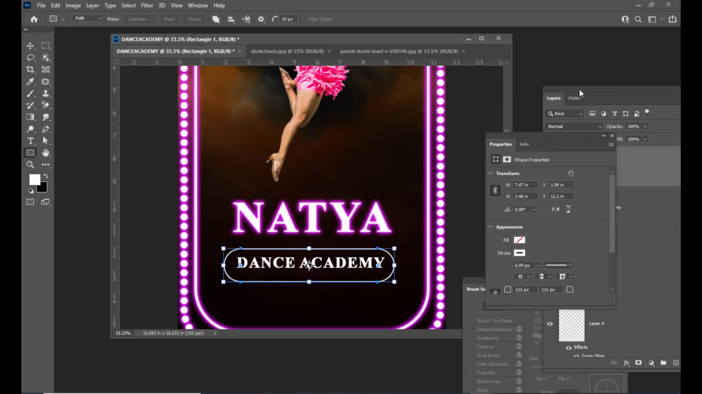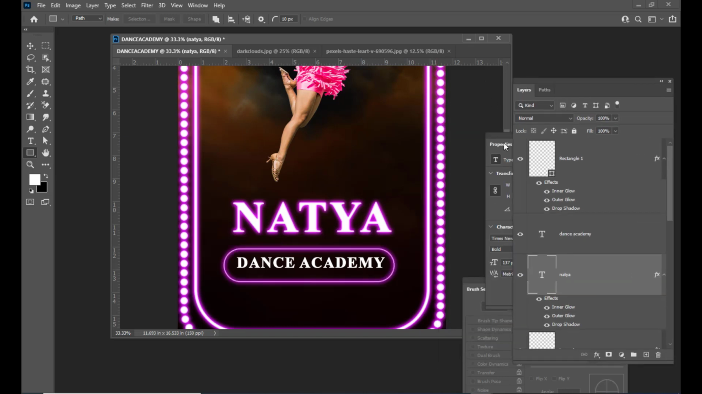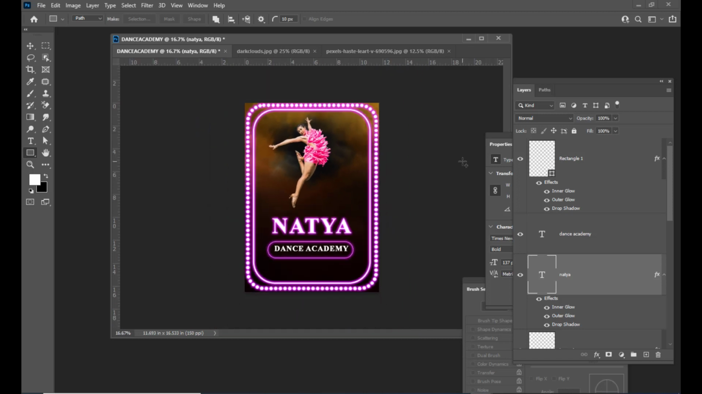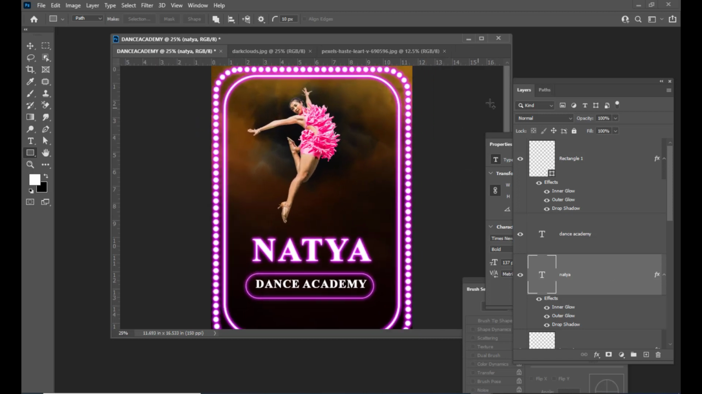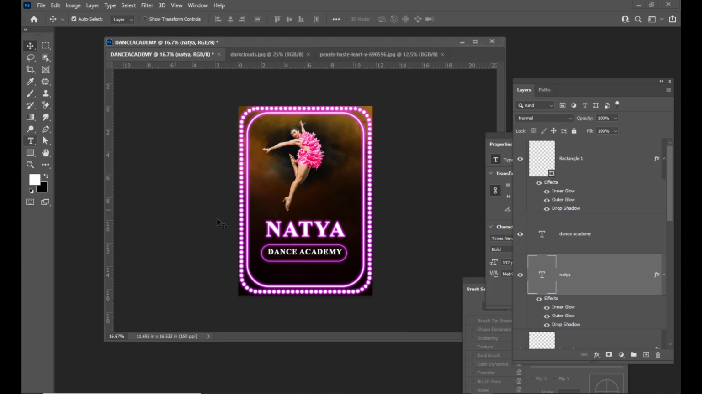Right. Now we will do the same thing. We will apply the same glow effect to this border, to the border of this Dance Academy. Just hold Alt and drag the FX icon and drop it on top of this rectangular border. Right. So now we can see. So we are just about to finish off our poster. So let's finish off the poster.